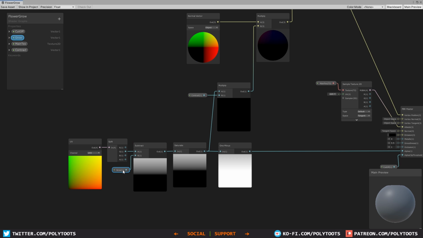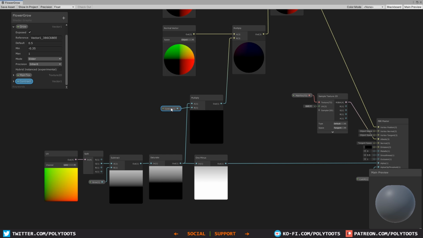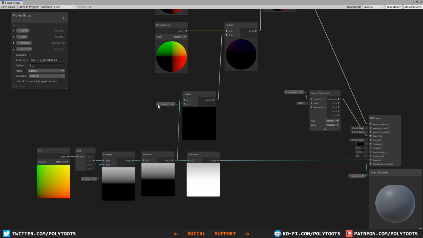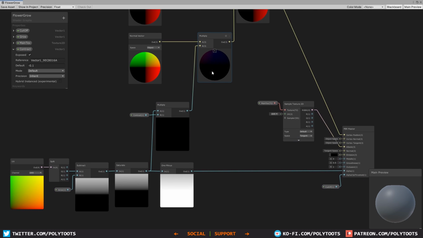And then multiplying that by a vector one. This is the thing that controls the actual scale of the object. So if you have this in a minus value, it will pull the mesh in, and if you have it in a positive value, it will push the mesh out. For the alpha, it's just a one minus of that, that simple vertical gradient setup.